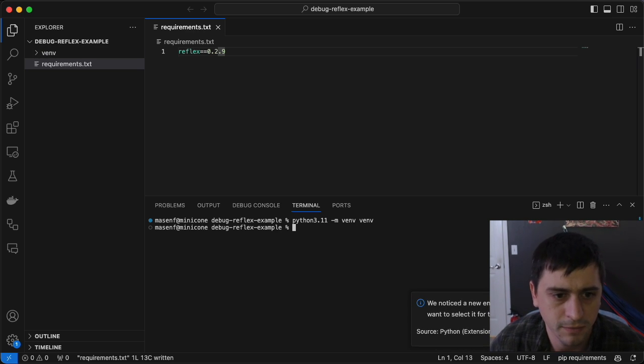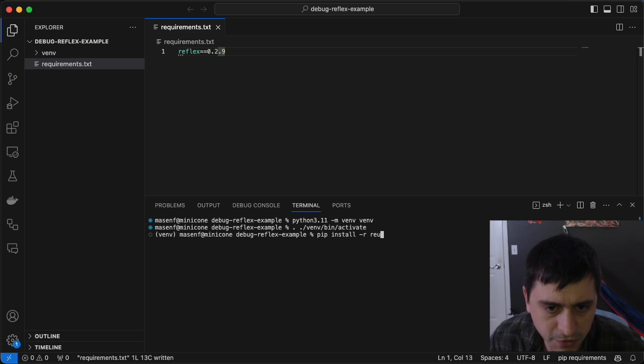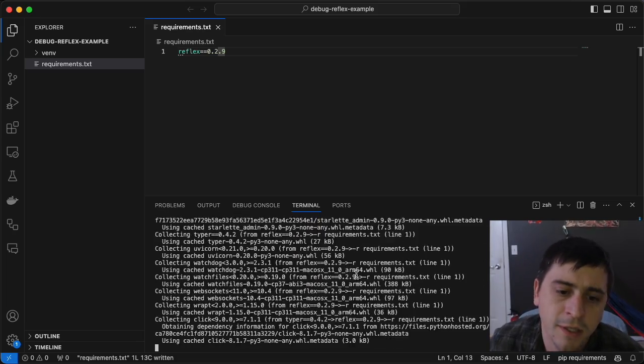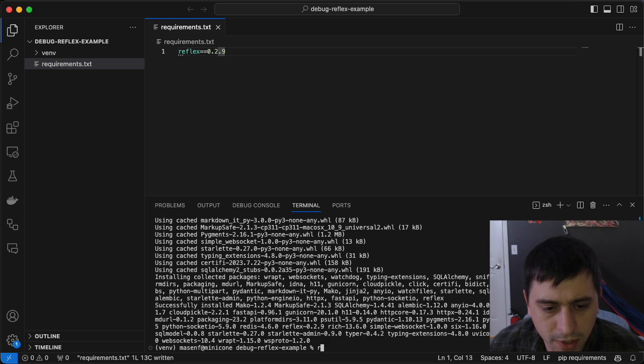and activate it. Yes, we will select it. And then we'll just install the requirements from that requirements.txt. That should give us Reflex. And after that's ready, we'll run reflex init to create a new project.